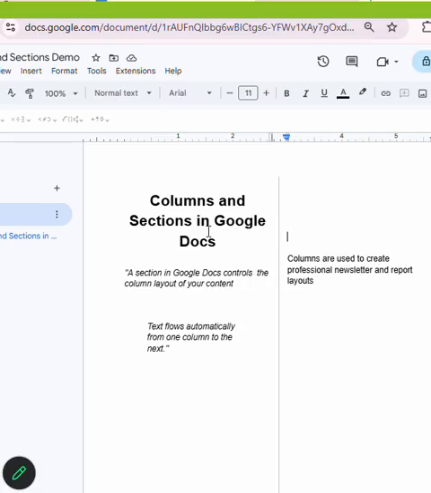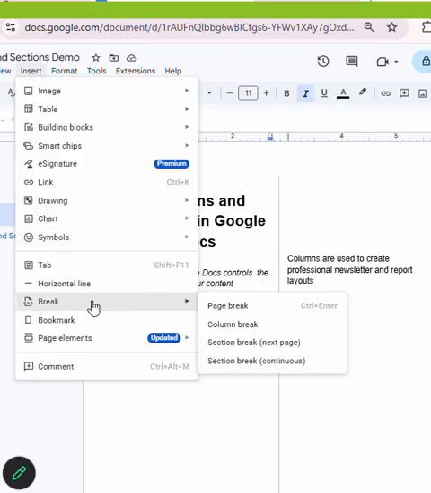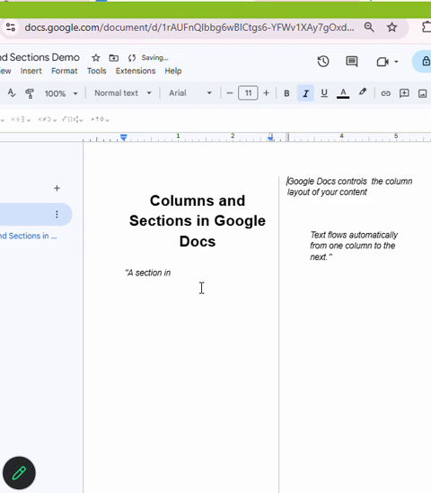Now how to do it? Click at the beginning of a sentence in the middle of your text. Let's say here. Click insert in the top menu, and then click break. And then it asks you what kind of break, page break or column break. Because we are working with columns, I'm just clicking column break. So you can see everything after your cursor jumps to the top of the right column.